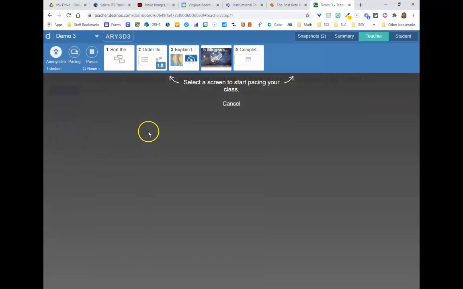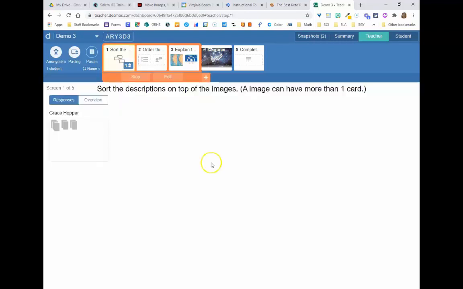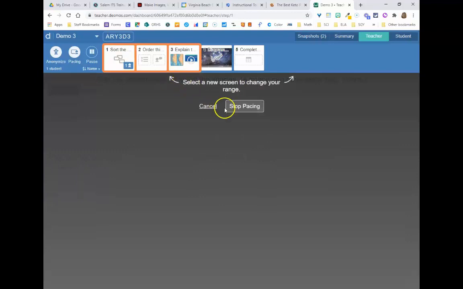For pacing though, I can also allow them to go to a certain point and then stop them. So right now I have it restricted to screens 1, 2, and 3, and once the students get to screen 3, it will stop them. So this is my range. Anything with the orange blocker, what they're able to do. And so once I have it selected, I just click restrict to screens 1, 2, and 3. And so the students can go at their own pace. If I want to edit, I can stop pacing.